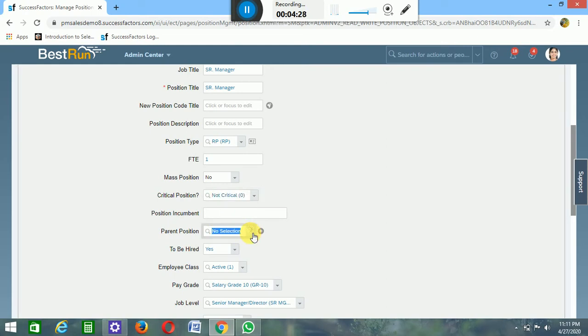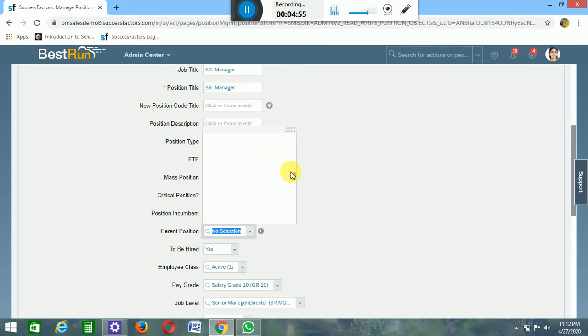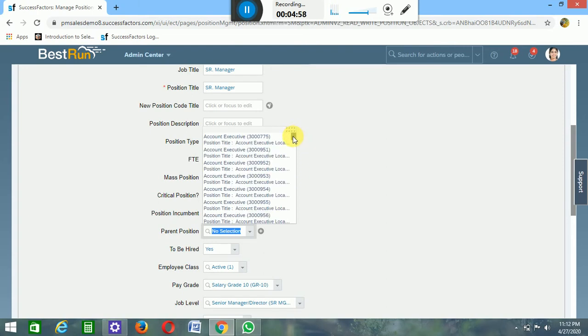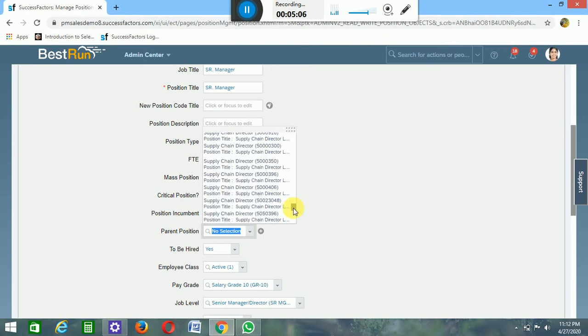this one, parent position. For this senior manager, what is the parent position? It's the hierarchy. If you are an executive, above you there would be a manager or an assistant general manager or a deputy manager. The hierarchy goes like this: general manager, assistant general manager, then deputy manager, then executives or whatever the employees. So we need to give under whom this senior manager has to be created. I'll take it as a VP, vice president. If we come down, we'll have a vice president here.